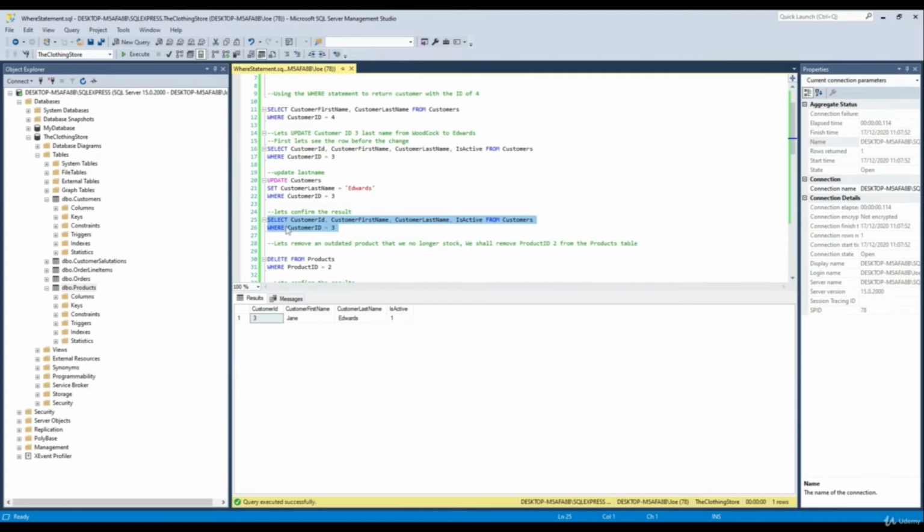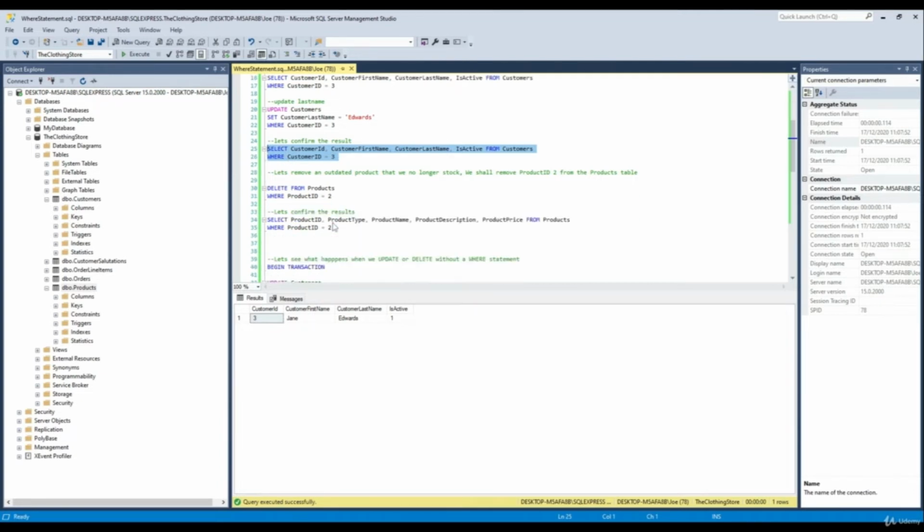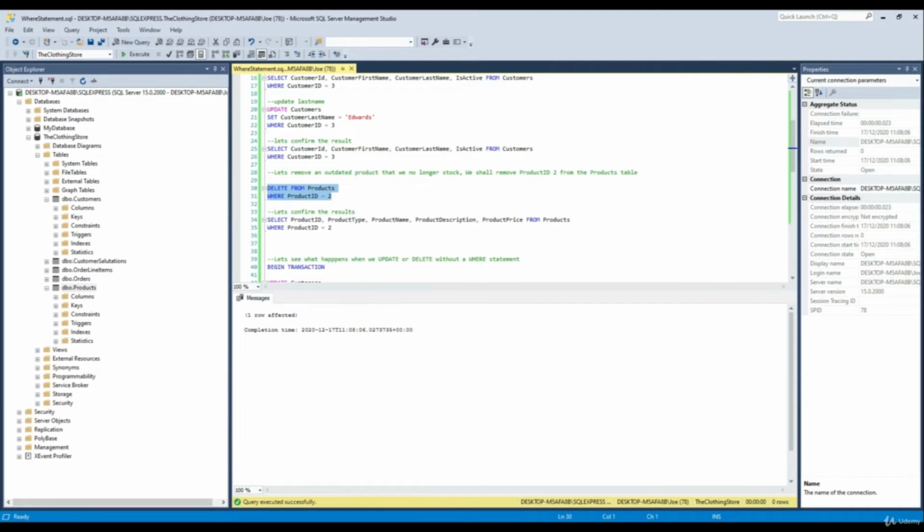Now let's delete a product from the products table that we no longer stock. And let's confirm if this product was removed. As you can see, no results were returned. This confirms that this product was removed.